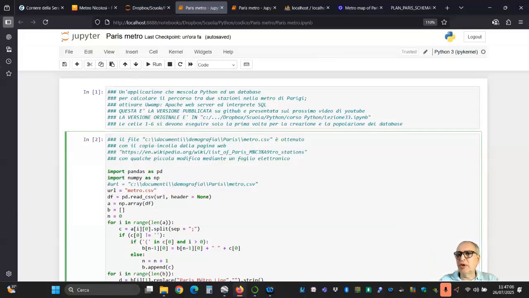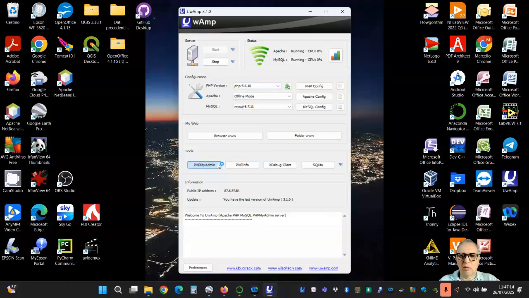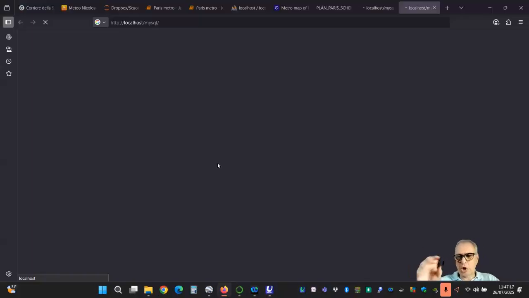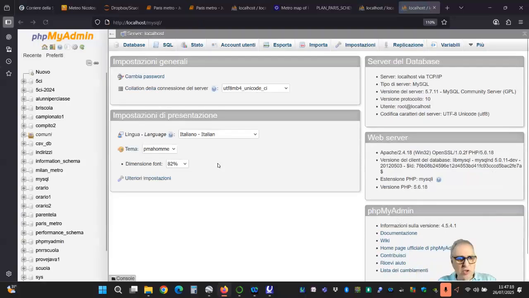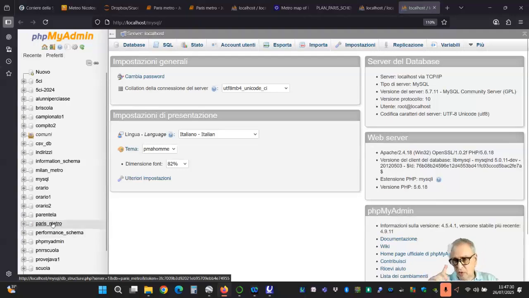I personally use WAMP as my primary setup, which is this interface you see right here, WAMP. And if you look inside the WAMP environment, there is a site that actually contains many different databases for us to work with. This site is named phpMyAdmin. We will create here this Paris Metro database, or let me say it the Italian way, Paris Metro, whatever.